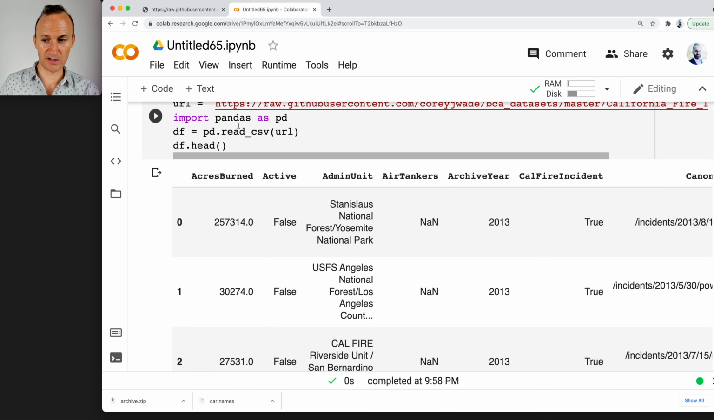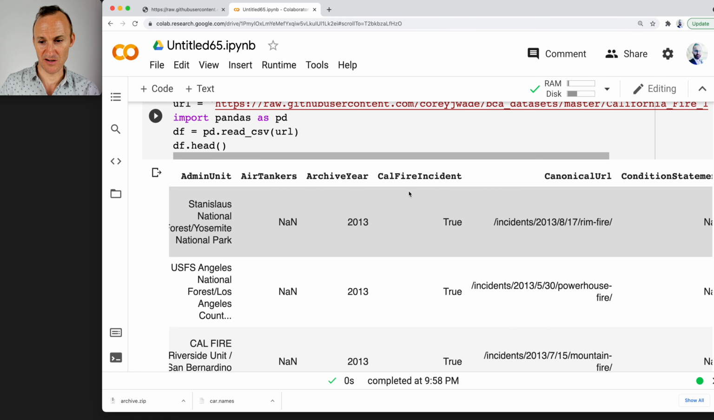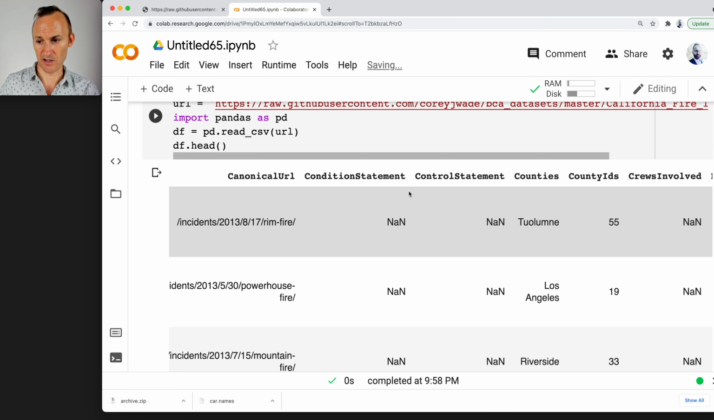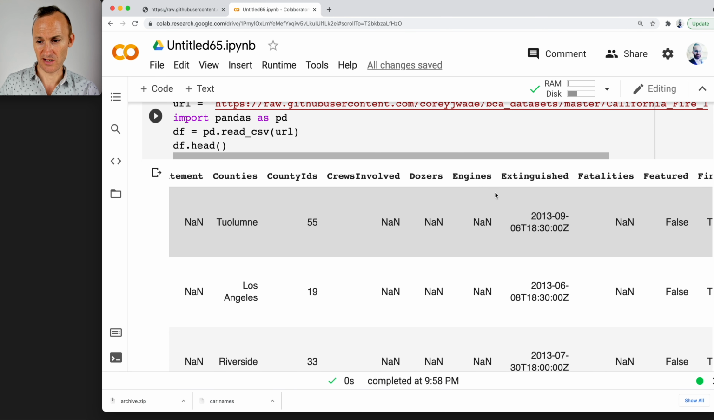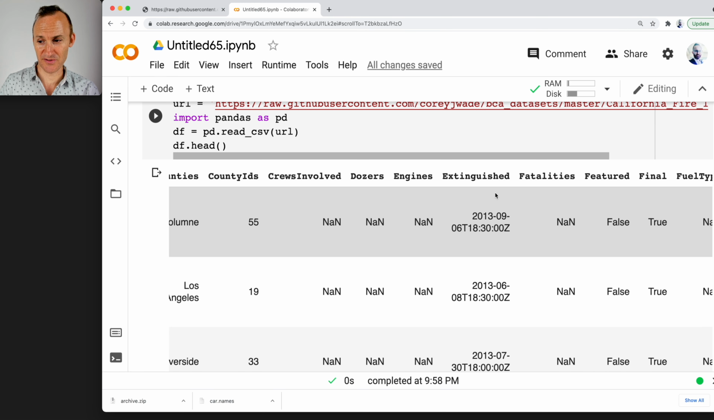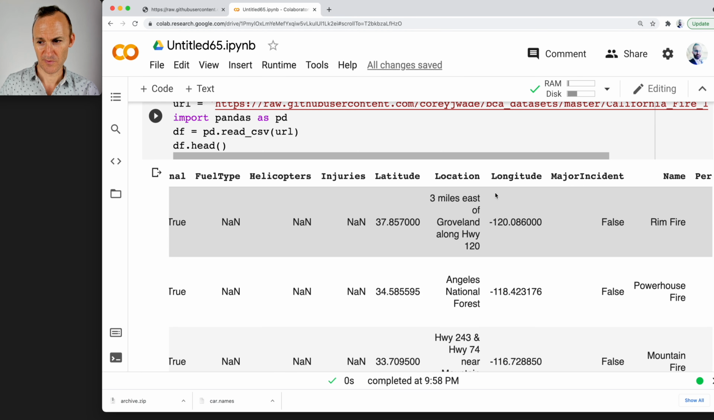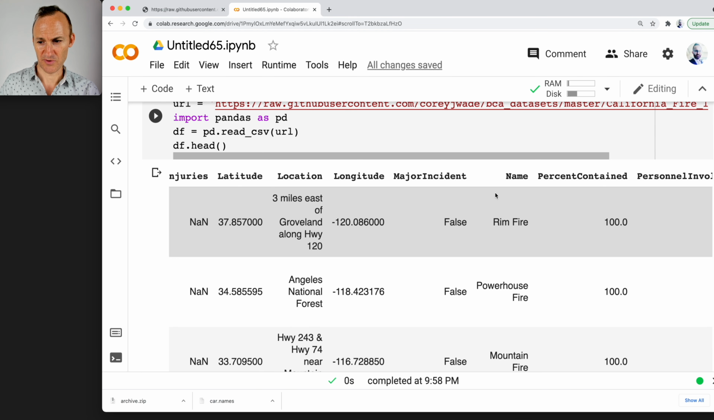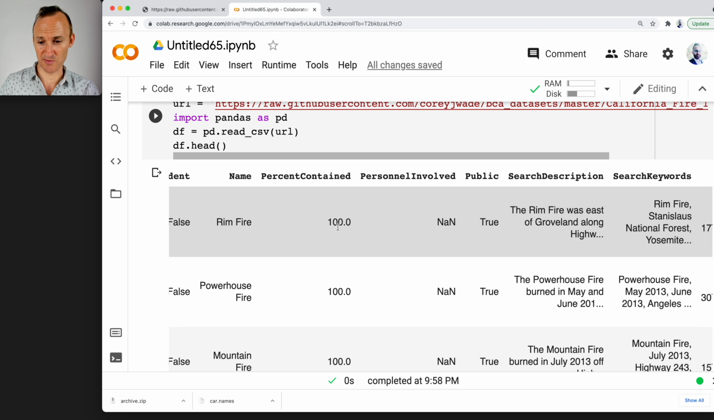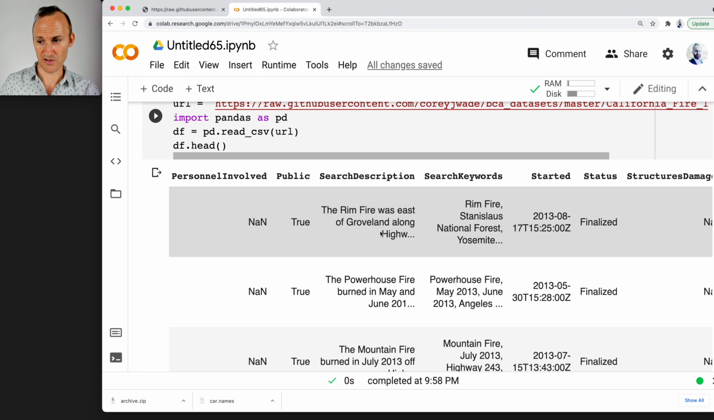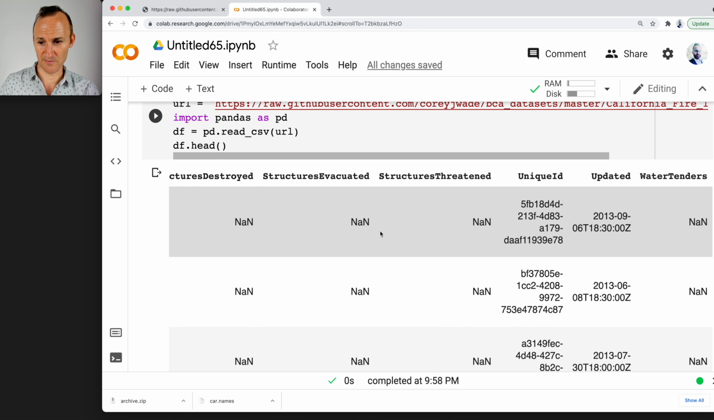Acres burned. That would be the thing to predict. Let's see what we have here. Active, if it's still going on. Likely it's not because it's in the past. Some admin unit, air tankers, the year, URL, county IDs, a lot of null values. A lot of info here. Percent contained. You'd hope they're all done, 100% contained. So there's a lot of columns here.